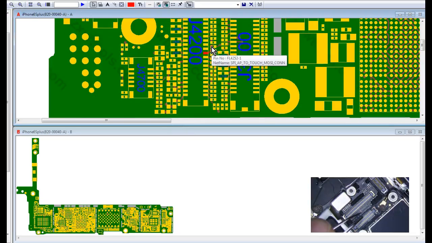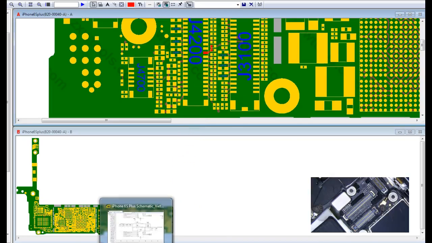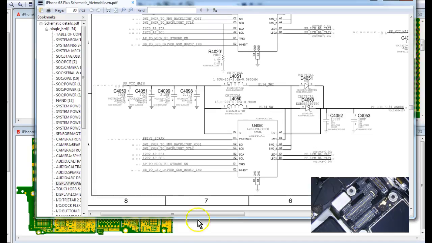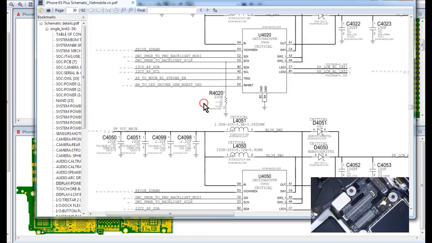This is SPI AP to touch MOSI connection. That would make sense, right? So let me just double check first. Okay, so that one goes to there, that one, yep. So this is a filter, which would also make sense. Alright, so now let's go to the schematics, and we'll examine what causes the loss of touch on a 6S Plus.